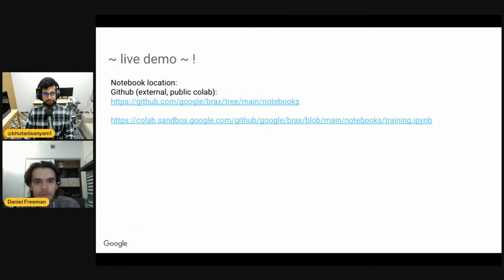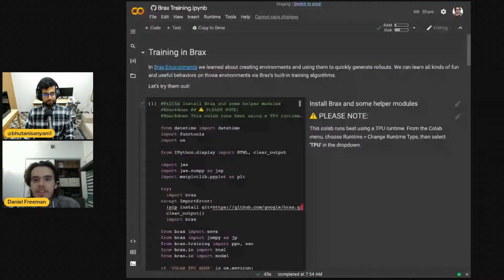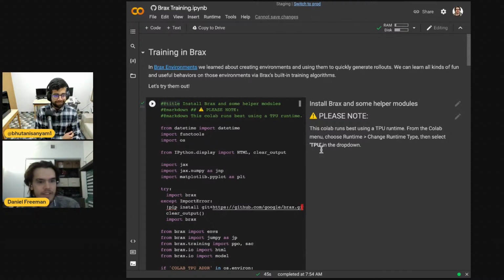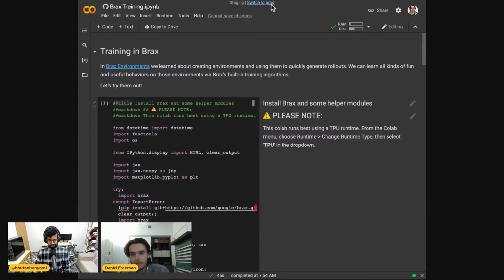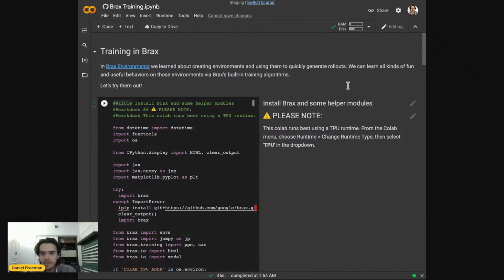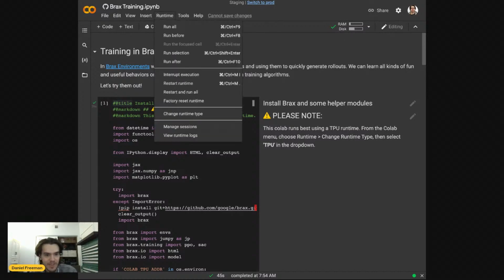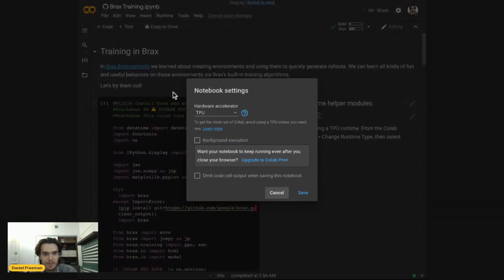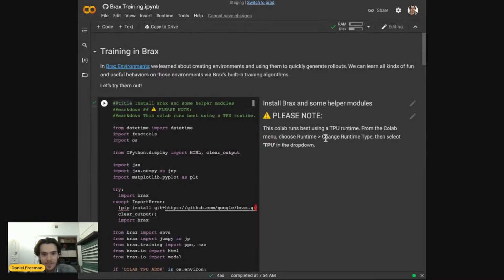So let me do some rapid fire tab switching here. All right, can you see this tab okay? I can see training in Brax. Great. All right, so this is training Brax. I'm using a free public Colab runtime, so anyone can start one of these if they just navigate to that link that I was showing that you can't see now. But make sure you don't forget to attach a TPU by going to change runtime. Make sure your runtime is a TPU.